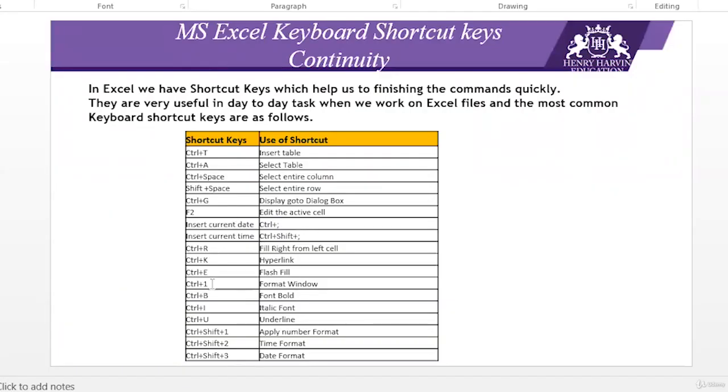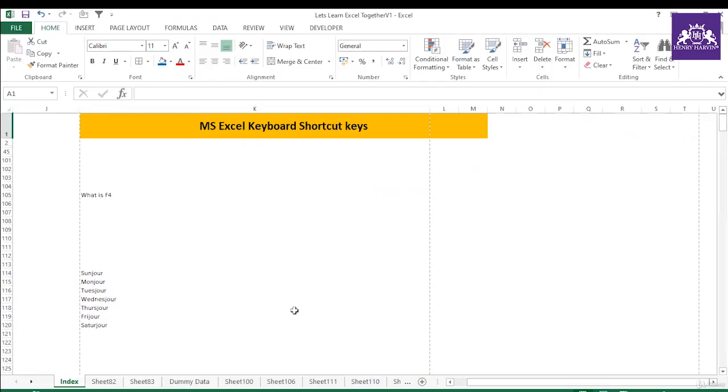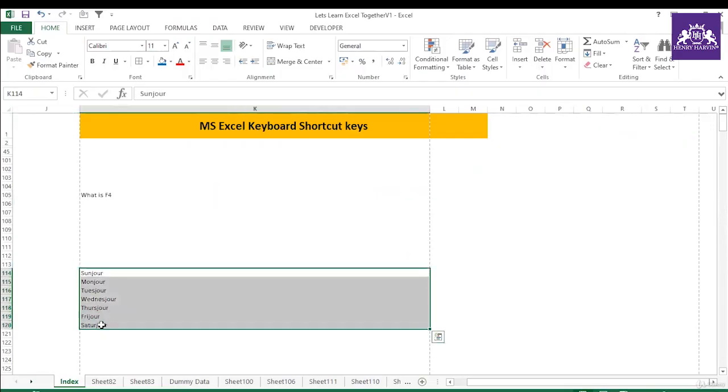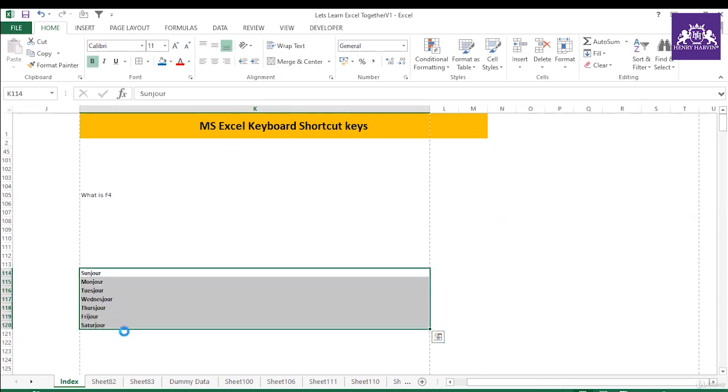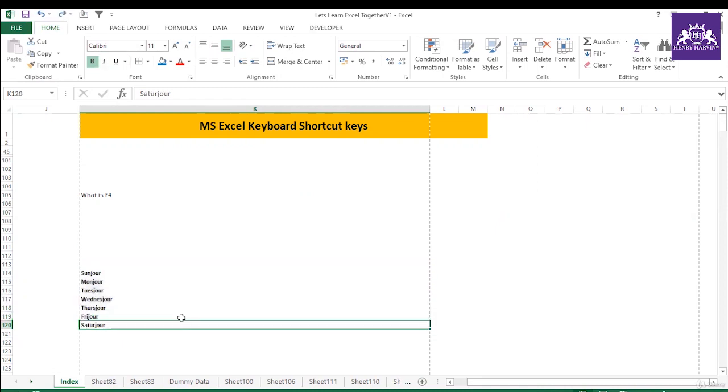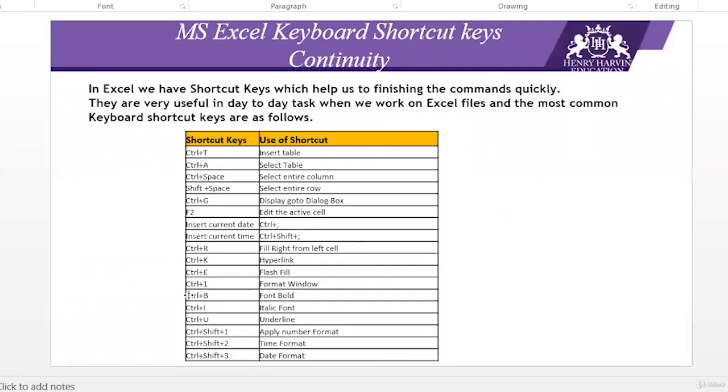Now let me go there. Control E, Control 1, Control B. Control B, everybody knows this is Control B, guys. All right. And once you have Control B, you can do Control U, it's underline. Control I, italic, I hope. And your Control Z, so everything comes back to normal. So you know that.